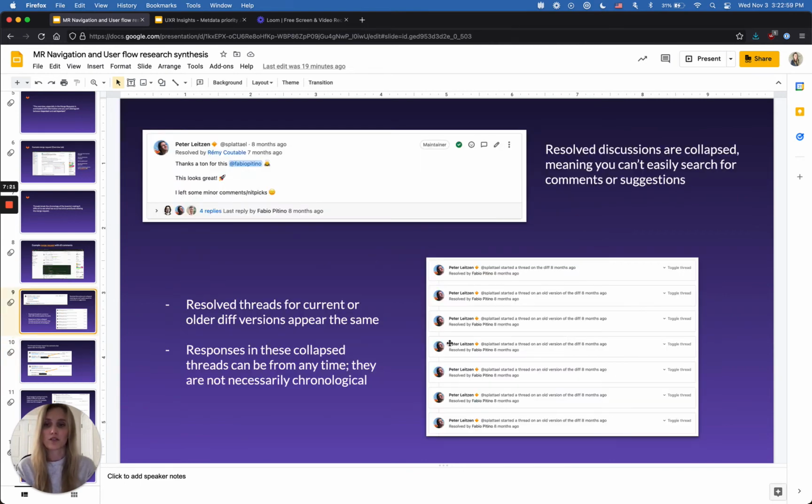In this example, resolved threads for current or older diff versions appear the same. You can see that this top one is a thread on a diff that was not updated before merge, and that all the rest of these are on old versions of the diff. So something like that might be, well, it probably is very useful to everyone who's looking at that merge request. These are all given the same weight, all given the same styling, but this piece of code was merged and none of these were. So it might be something that needs to be looked at.